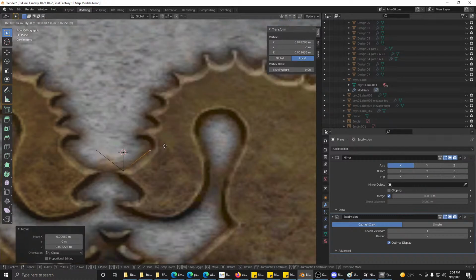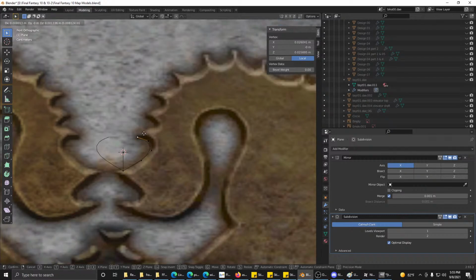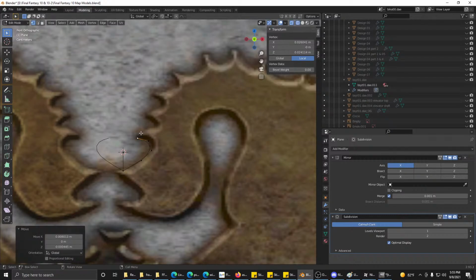So that there. So in order to get this to be sharper, I have to have... This has to be 3.